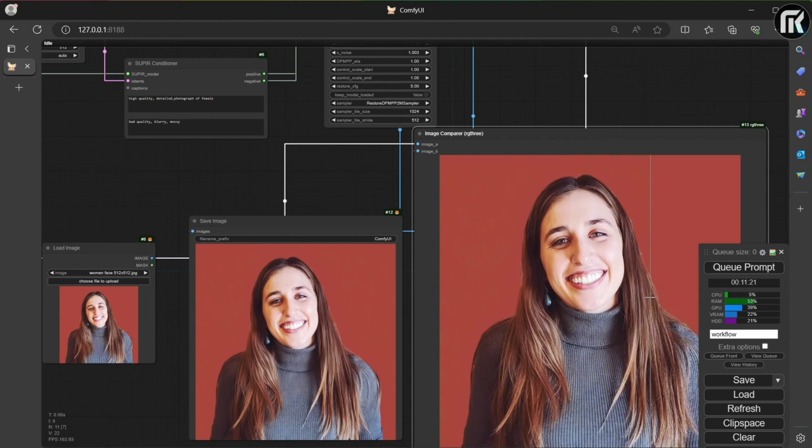And there you go. I hope you had a good time with this workflow and that this will be useful to you.